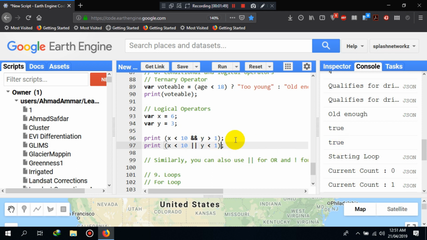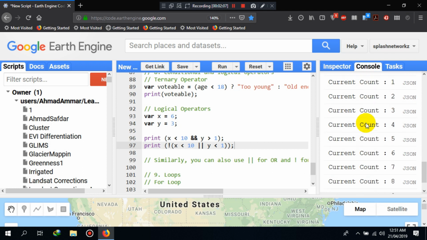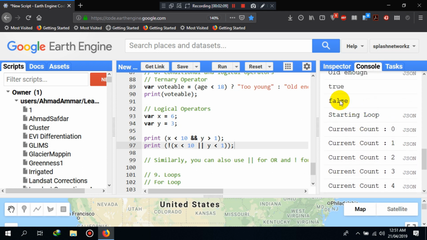Now, if we want to flip the result, you can use the NOT operator, which can be declared using an exclamation mark. If we run it, you will see the result is flipped and it becomes false.